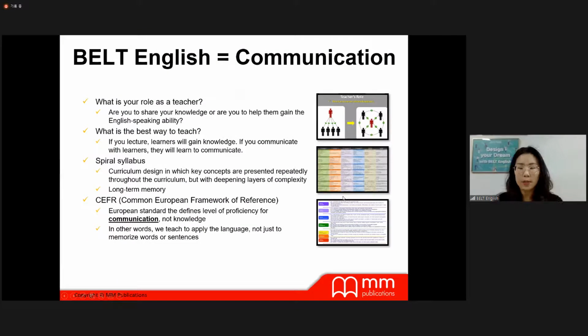All right, so let's do a brief overview of what Belt English is and what makes us different. First, we are the Korea office of MM Publications, which is based in Europe. In the Korea office, we have put together a program called Belt English to meet the needs of the Korean market. And so BELT stands for Best English Language Teaching English System.